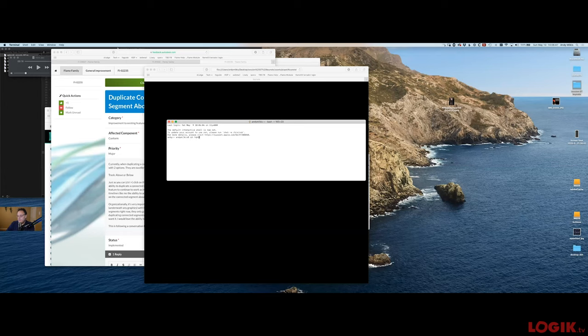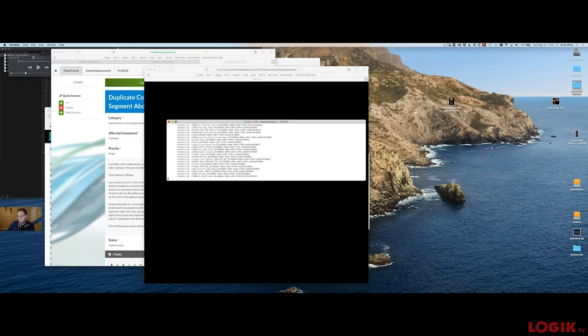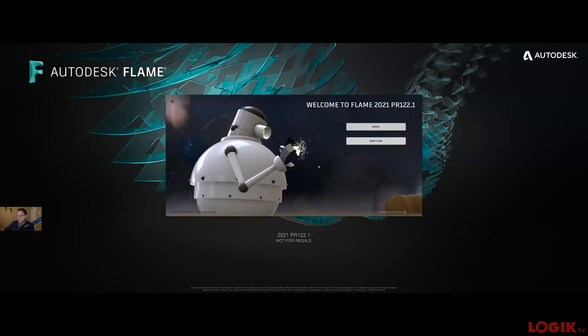So you just navigate to your Flame directory, which in my case is opt Autodesk Flame 2021, and then bin. Once you're in the bin directory, it's ./start application. This works on Linux as well, but you get the console for free. So this will now do its thing. It'll preserve a bunch of stuff. And here we go.